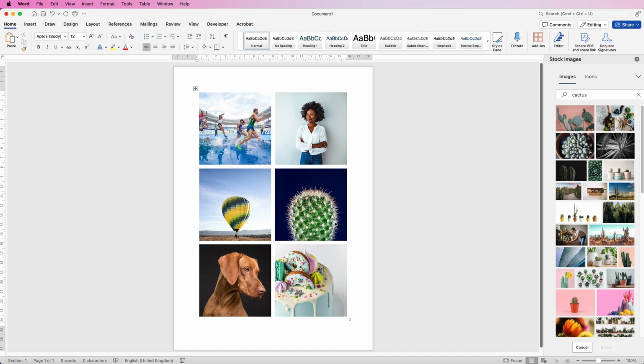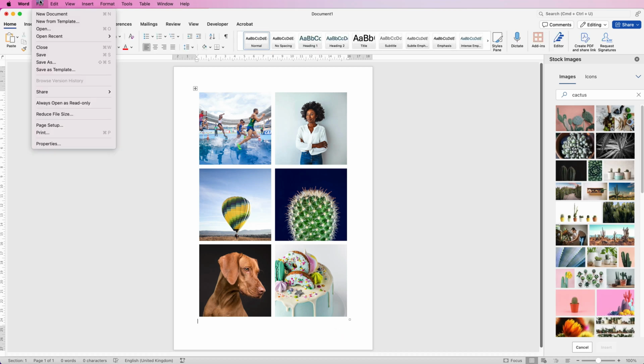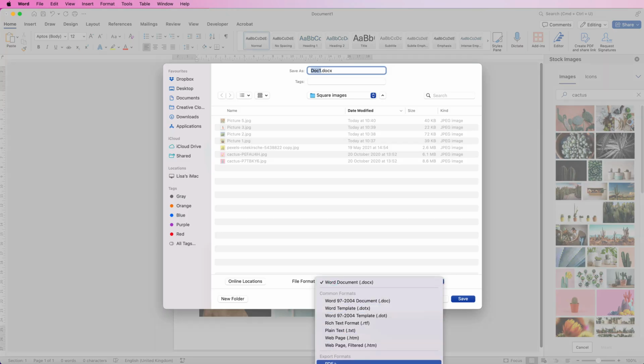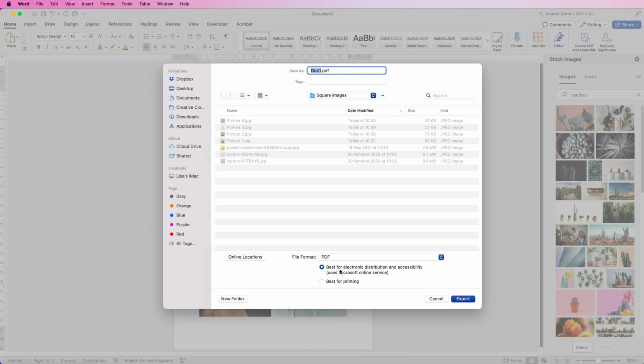If you want to save this as a PDF, simply go to File, Save As, go to the bottom here, and you can just see, sorry, it's on the edge of my screen, it just says PDF there, and then your options are best for electronic distribution or best for printing, completely up to you, and then just click Export.